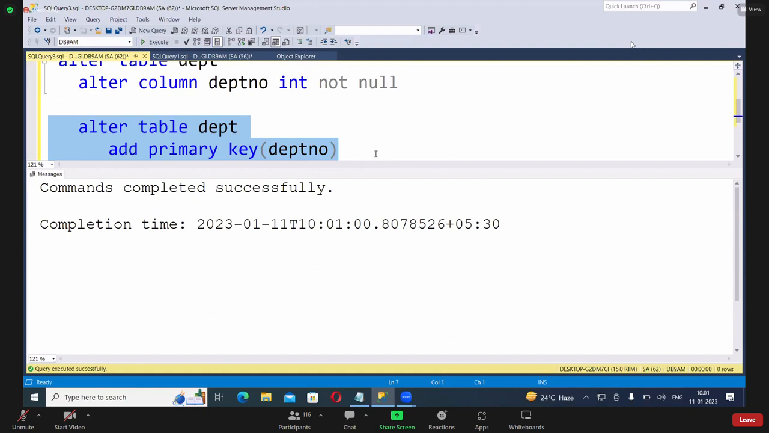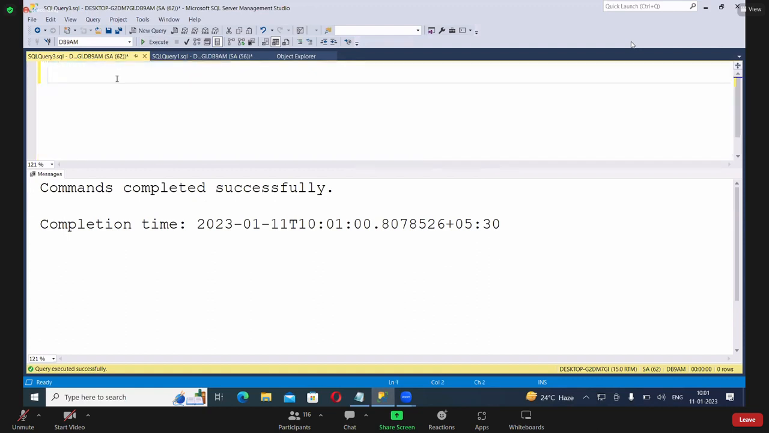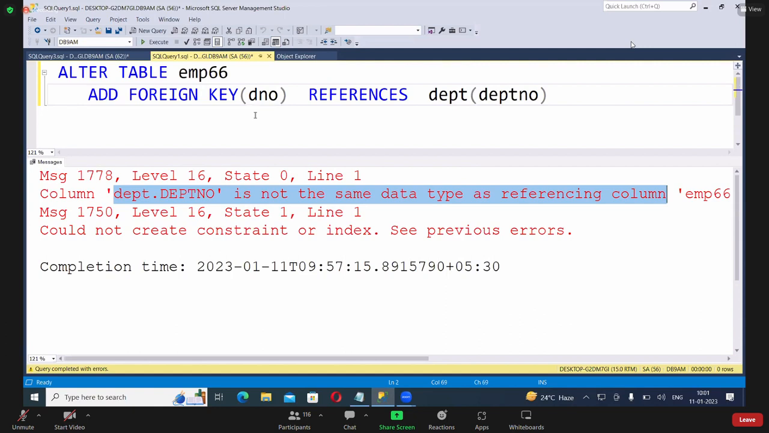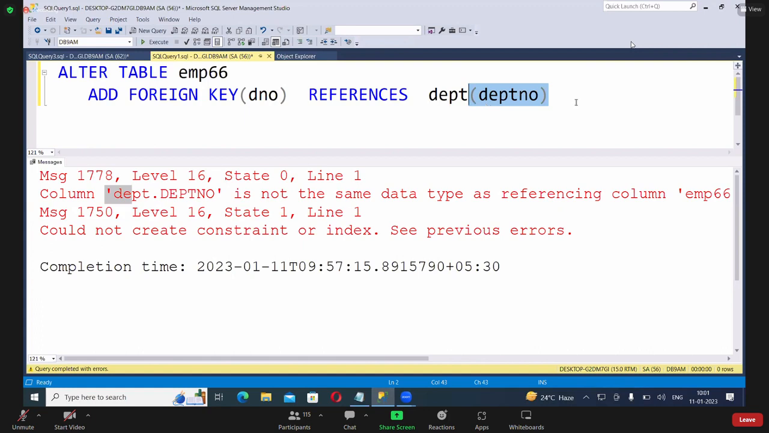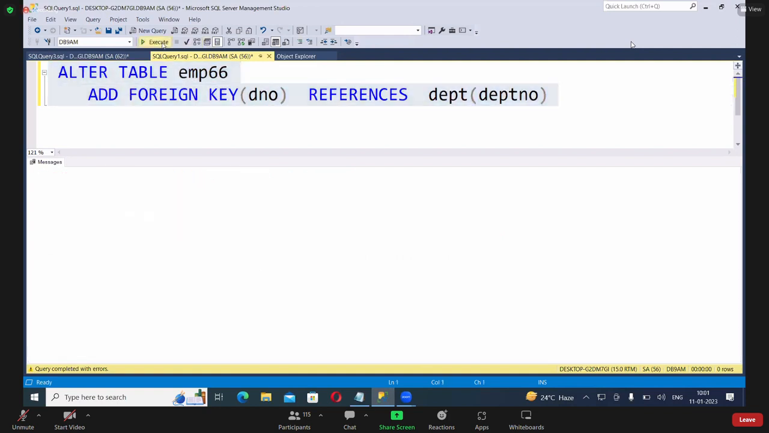Understood? There is some complexity here. Actually, what we are trying to do is declare a foreign key references, but it's giving an error. Why? Because the data types of these two columns are not the same. This column's data type is integer, but this column's data type is numeric. That's why it is not accepting. I tried to change the column data type, but it gave an error because a primary key depends on this column. So first remove the primary key, now change the data type, next add the primary key. Now run this command. Now the foreign key is added.